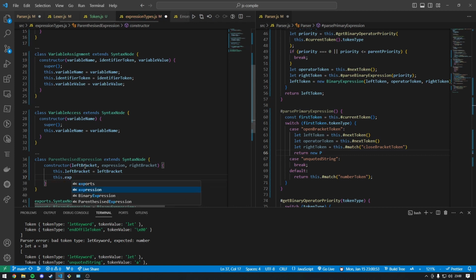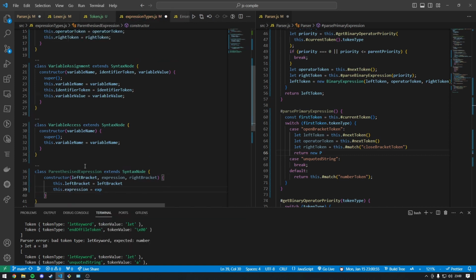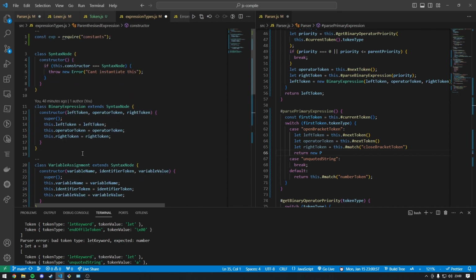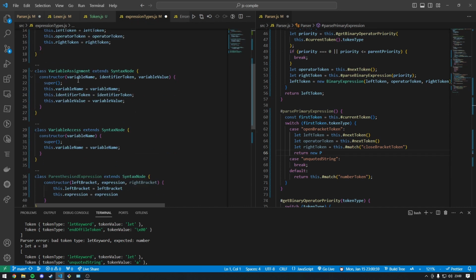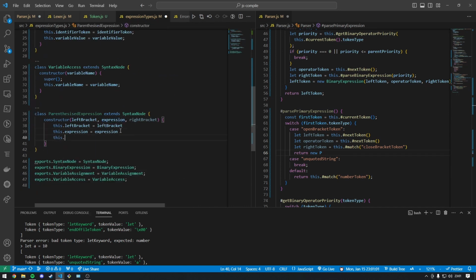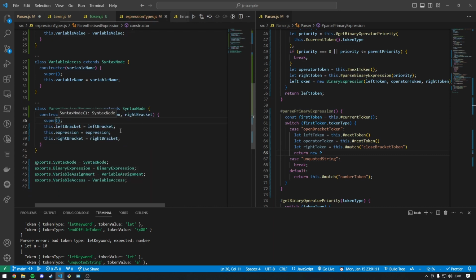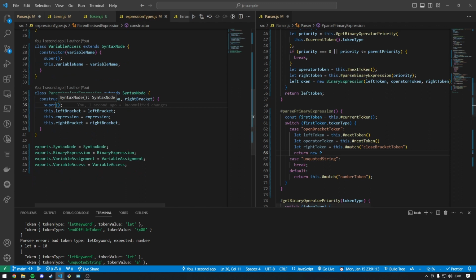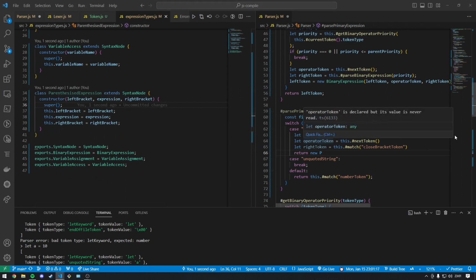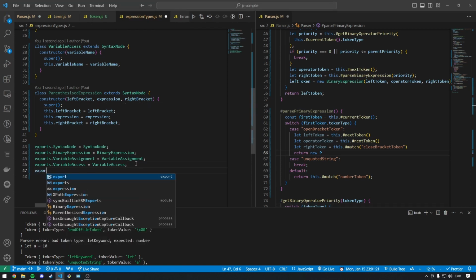Oops, this dot expression equals expression, not exp. Don't want that. This dot right token, right bracket, sorry, equals right bracket. Fine, that looks okay. Don't think there's anything else. So let's export this.